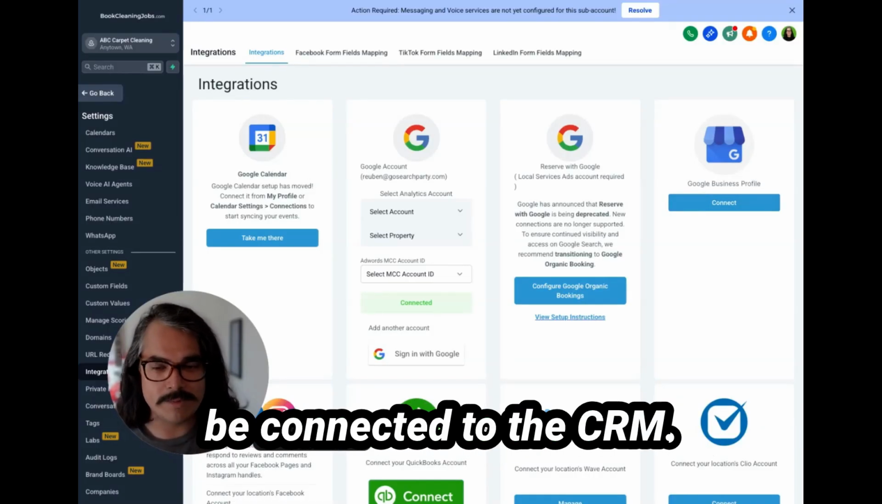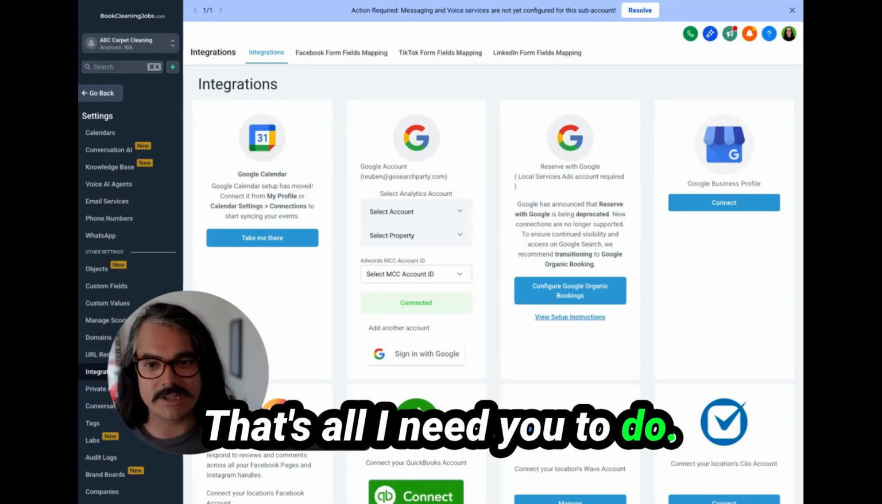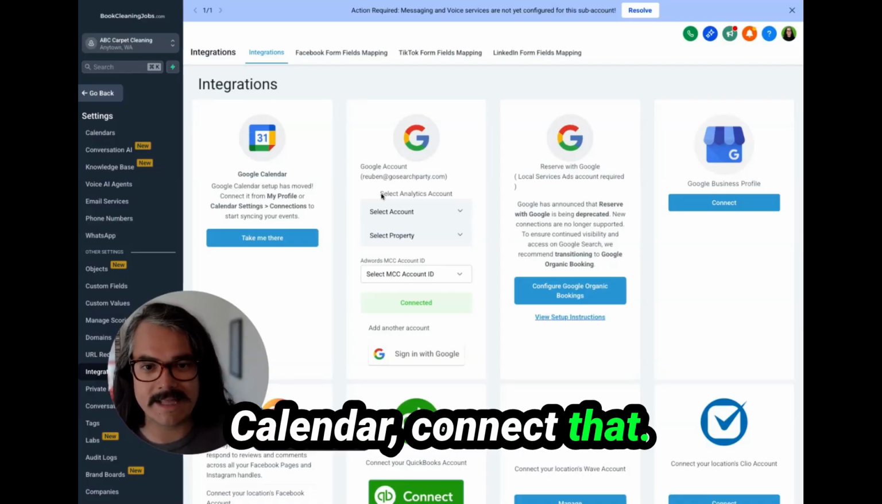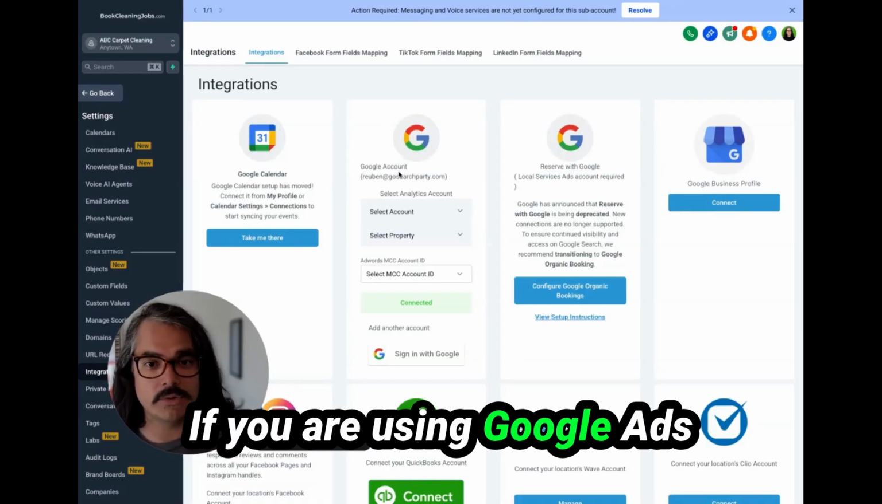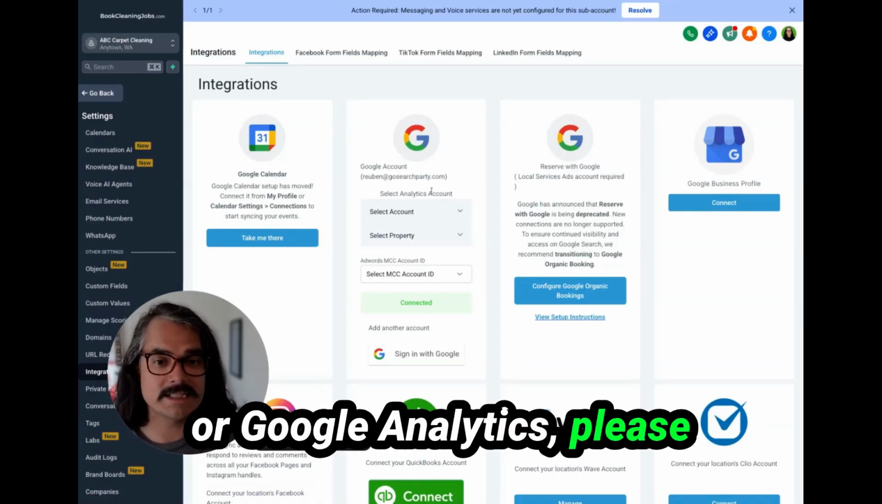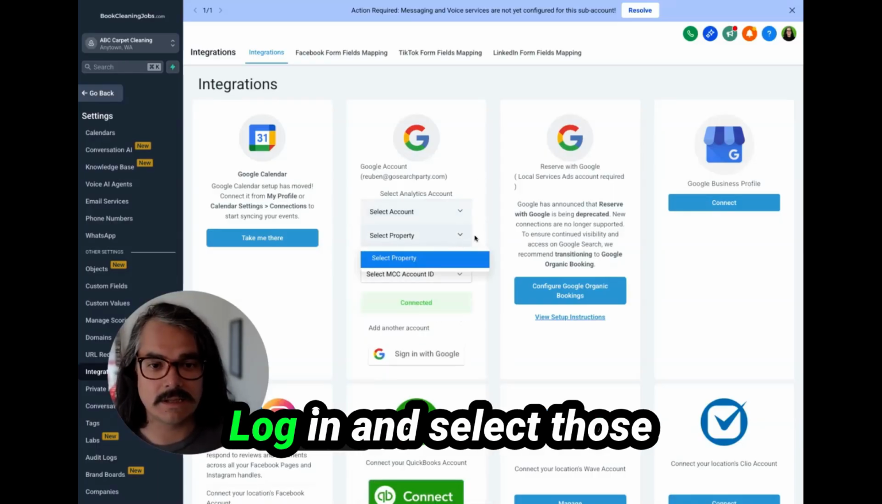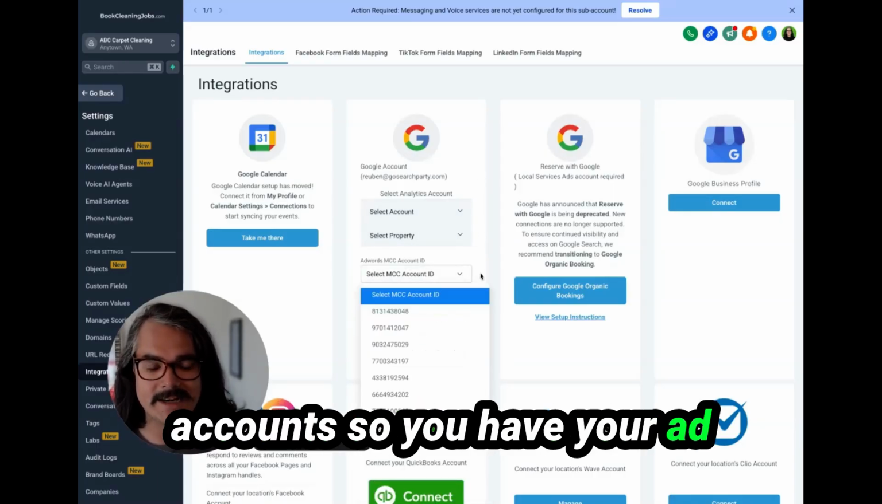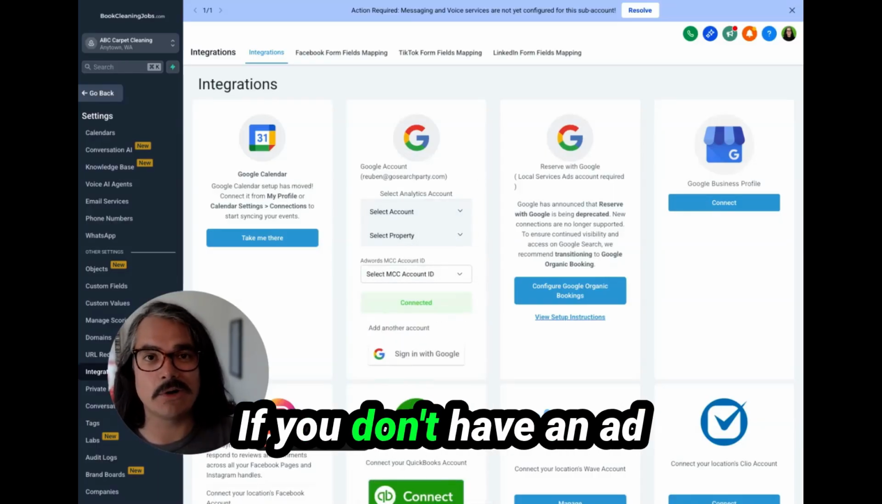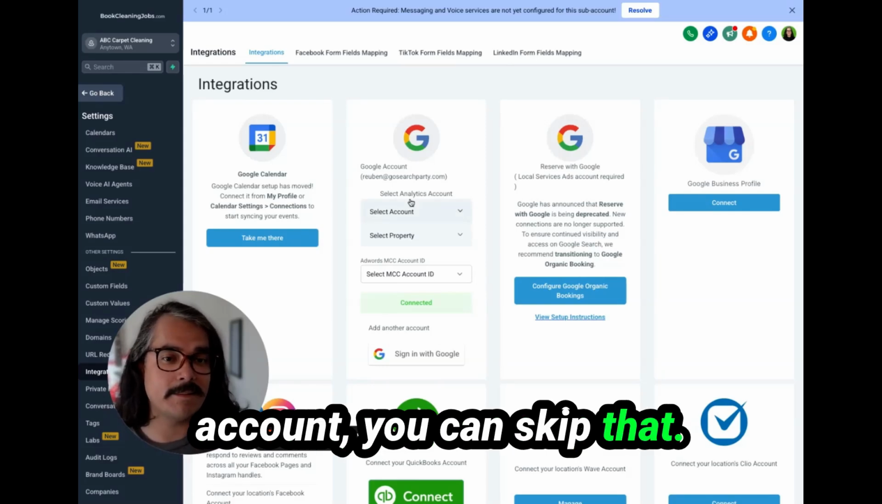And then your calendar will be connected to the CRM. That's all I need you to do. So if you use Google Calendar, connect that. If you are using Google Ads or Google Analytics, please log in and select those accounts. So you have your ad account and your analytics account attached here. If you don't have an ad account or an analytics account, you can skip that.